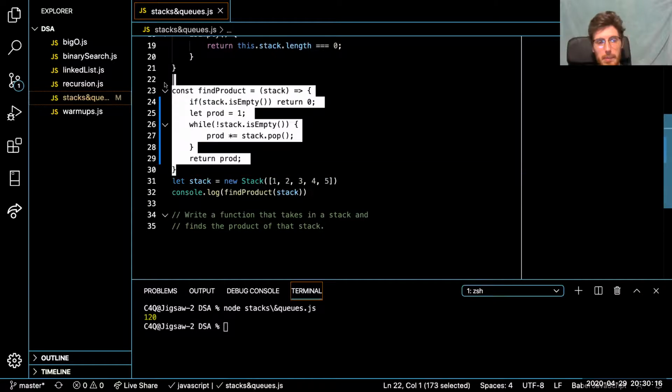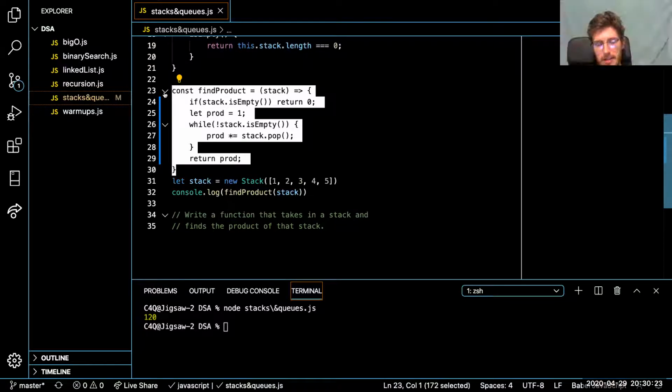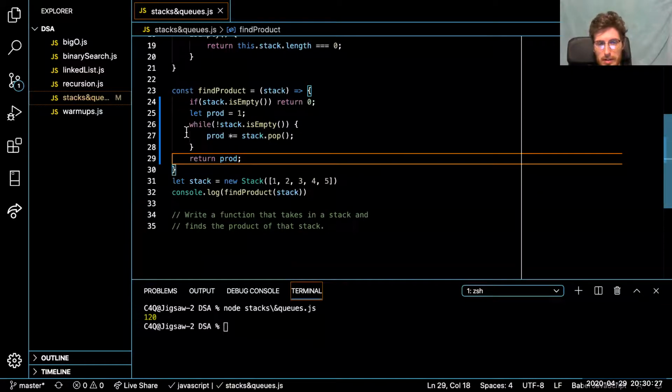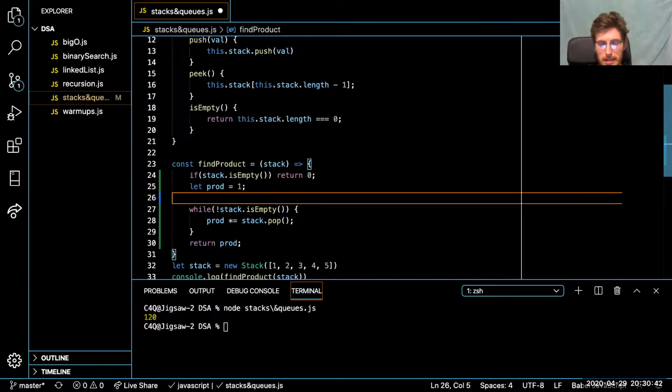What might we care about? What might suck here? Mutations. Mutation, yeah, right. Mutation might suck here. If we don't want to mutate, we're going to have to figure out some other way. So maybe we fill up an array and then put things back into its stack once it's empty. Or maybe we fill up another stack, right? There's no reason why I couldn't do let temp stack equal new stack.